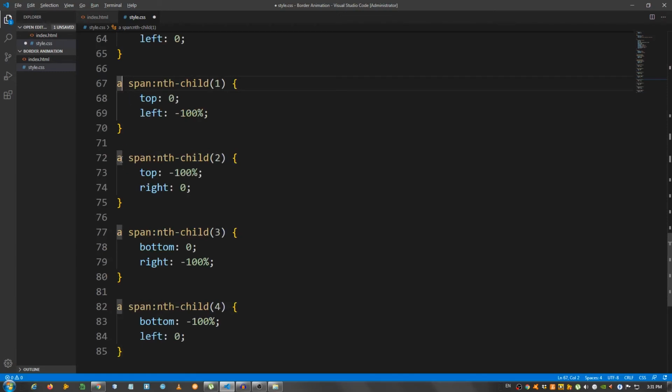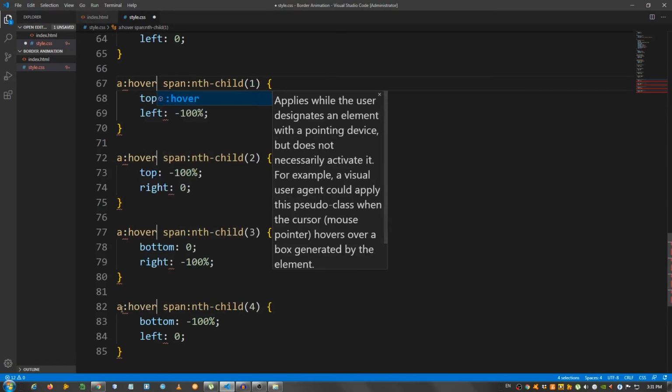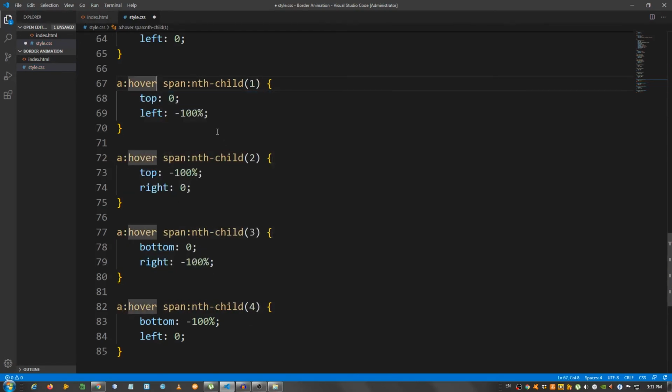Now I'm gonna copy this whole block of code, all the children. Okay, I'm gonna hold Alt while I click right here. So when I say colon hover, it's gonna place it at all of them, and just press escape. And now I'm gonna say top 0 left 0 for the first one, top 0 right 0 for the second one, bottom 0 right 0 for the third one, and for the fourth one I'm gonna say bottom 0 left 0. As you can see, when I hover, it moves like this.